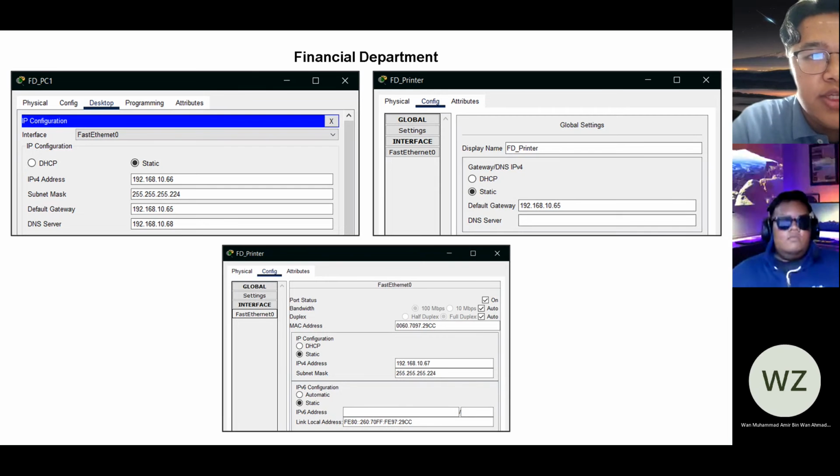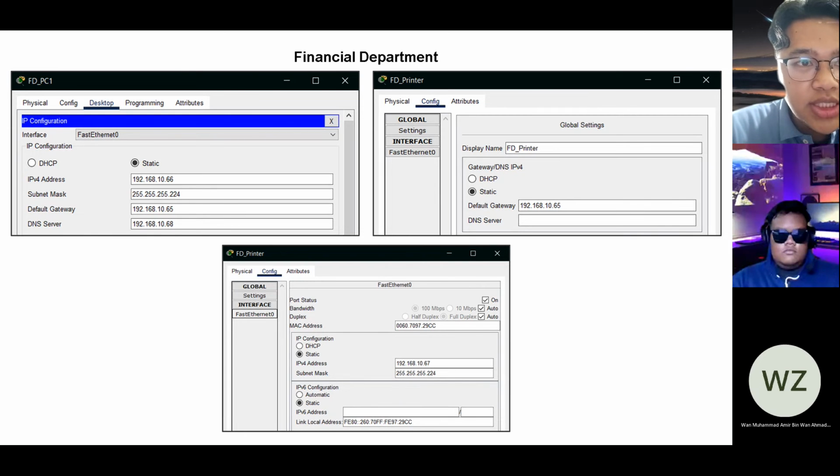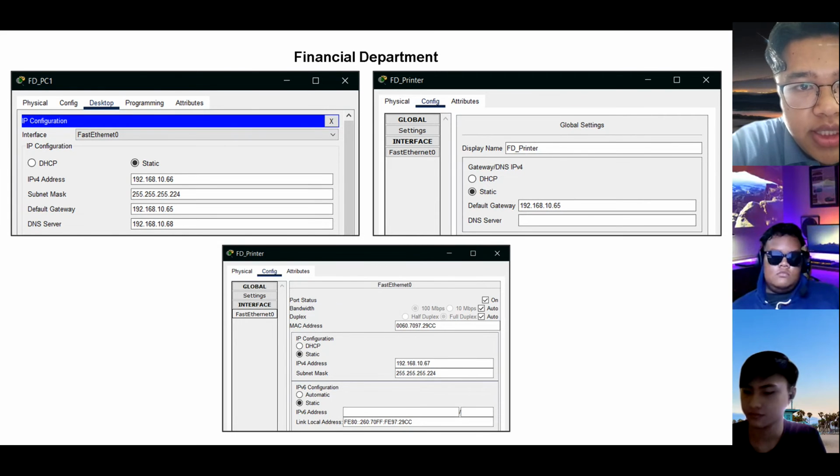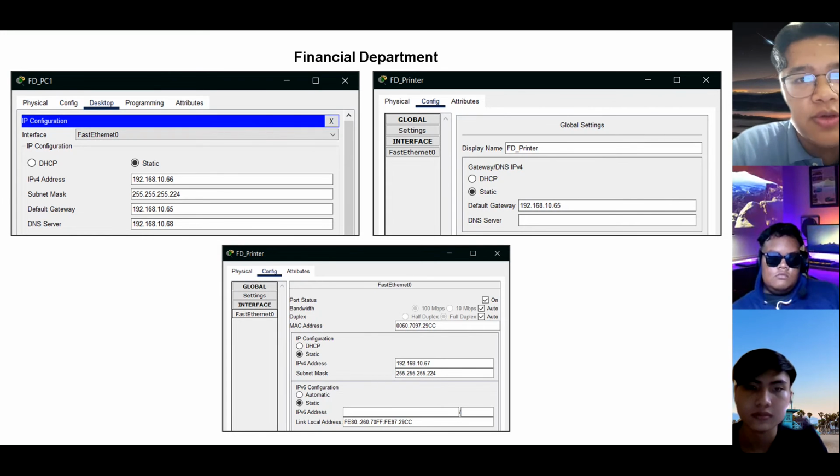Then financial department on PC1, we need to configure the IP address 192.168.10.66 and then the subnet mask is 255.255.255.224 and the default gateway is 192.168.10.66 and the DNS server is 192.168.10.68. And on the printer, we need to set the default gateway 192.168.10.65 and then the IP address 192.168.10.67 and the subnet mask is 255.255.255.224.